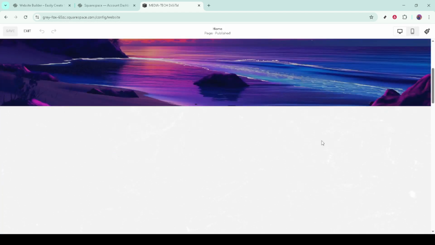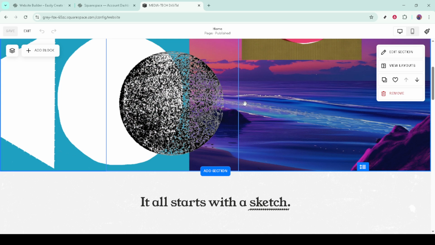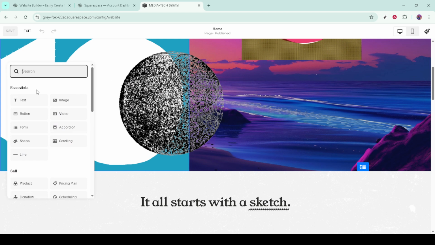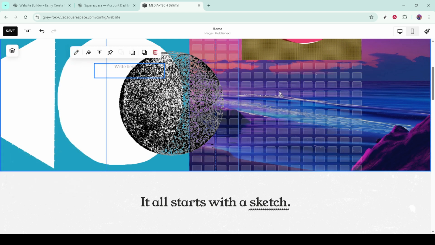To add text, open the content menu and choose Add Block. From the block options, select Text. A new text block appears on your canvas. Click and drag it to position it on the grid. You'll notice it snaps into place, which makes aligning elements effortless.